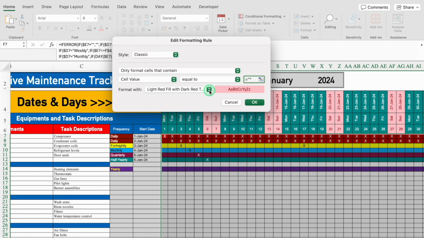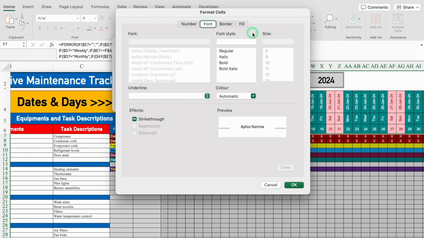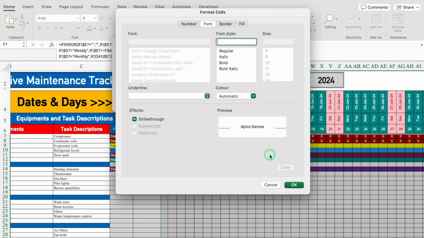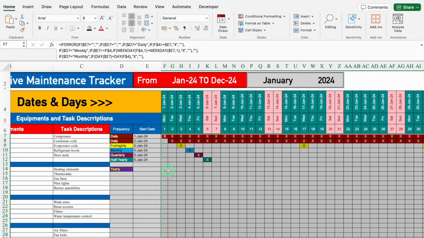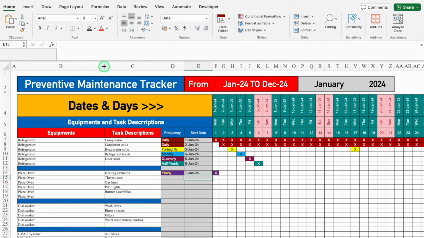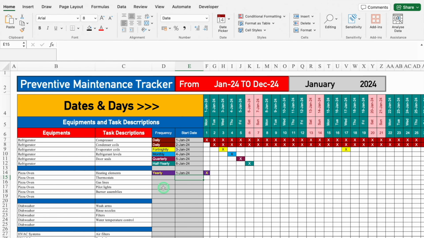We'll click on the drop down, customize format, fill, it will be no color, and font will be automatic. I'll do OK. OK. So now only the marked areas are highlighted. I'll put a date over here. We'll adjust the column size from here. So this format is ready. Whenever we will select something and we'll put start date, it will be marked as well as highlighted automatically. So the first sheet is ready now.